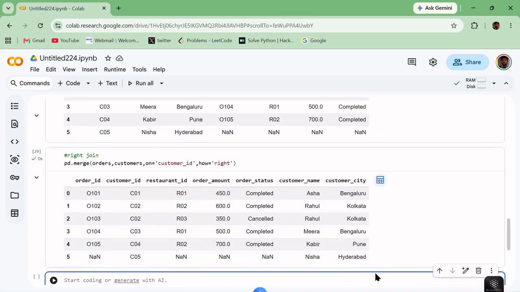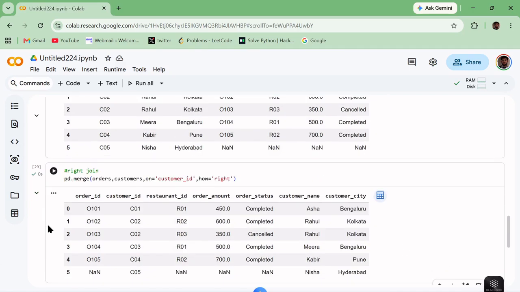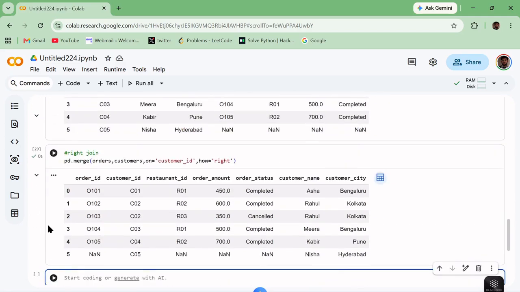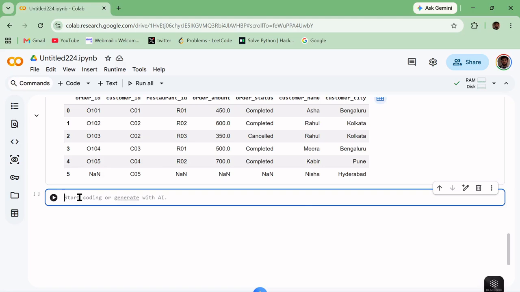See, same thing it is returning, but the order is different. That's it. Same thing it is returning like the left join, only the point is it is giving us a different order. Fine. Now how to do the outer join?